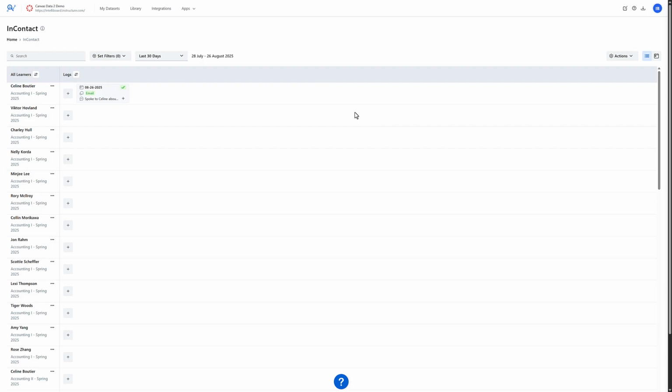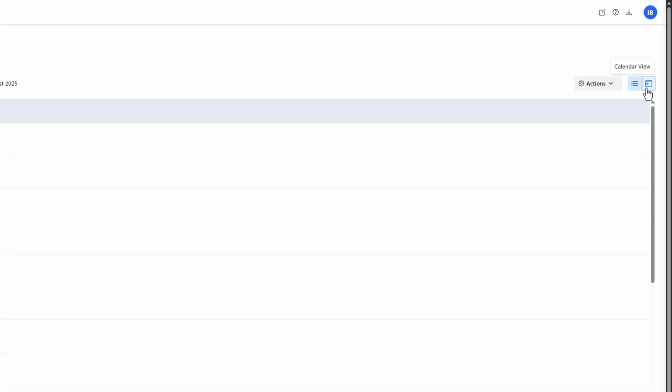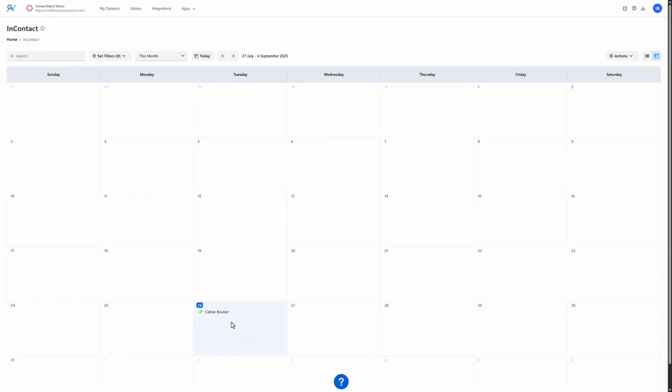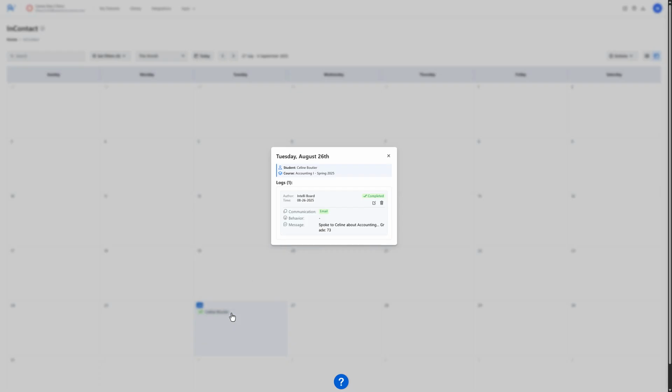You can also view your contacts on the calendar, which is available if you click this button in the top right. However, you can only view or edit or delete your contacts from here. You can't quite add an individual contact for a student via this view at this time.